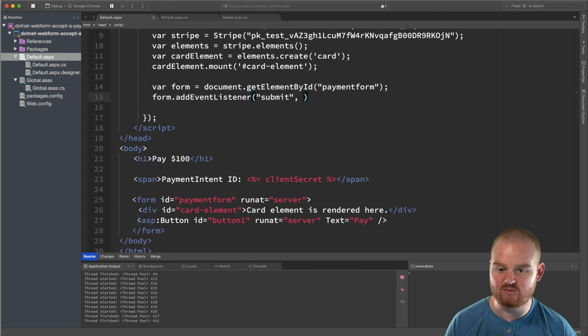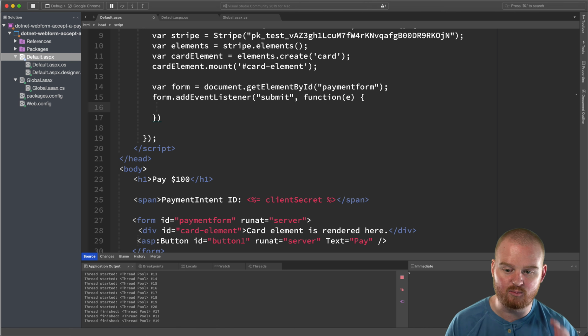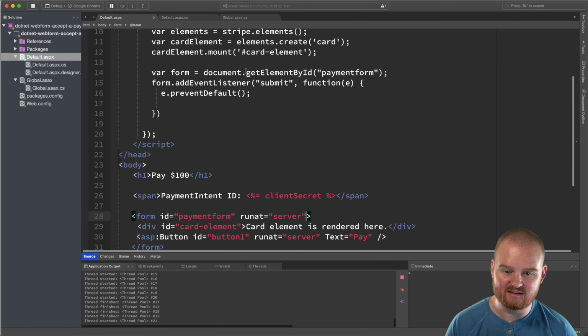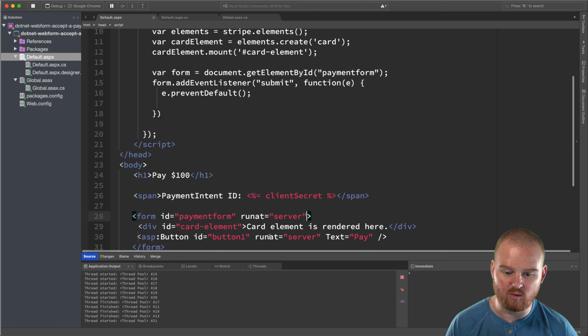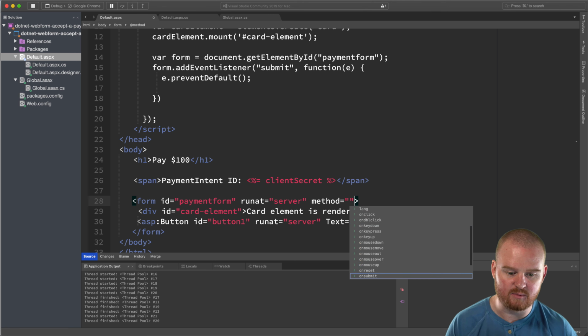The submit event is what I want to listen for, and the second argument to addEventListener is a function, this callback function that will take as its first argument a reference to the event that happened, and we want to ensure that we're preventing the default. So e.preventDefault will make it so that the default of submitting this form back to the server is not done. Like, we don't want it to post back to the server. We do want to add method post here, I believe.